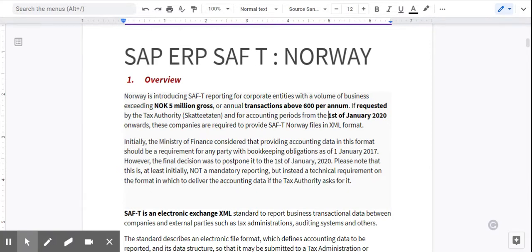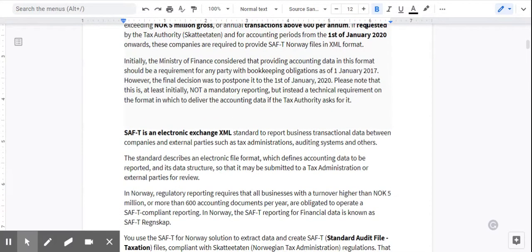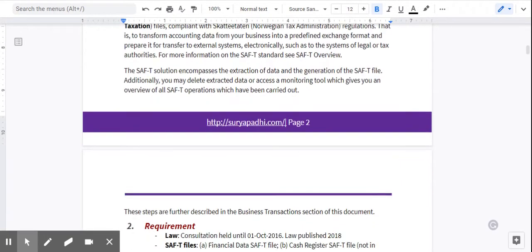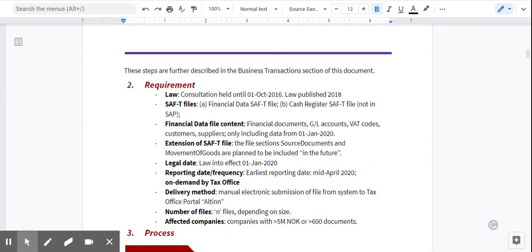And this requirement is on demand, and this SAF-T file is an electronic exchange XML file. If I would summarize the requirement, this is required by law. SAF-T file comes in two flavors. It is financial data and the cash register. Cash register is not supported by SAP till now. Financial data consists of the GL, VAT code, customers, the supplier, vendor, including everything, and it is further extended to source document and the goods movement, which is planned for the future.